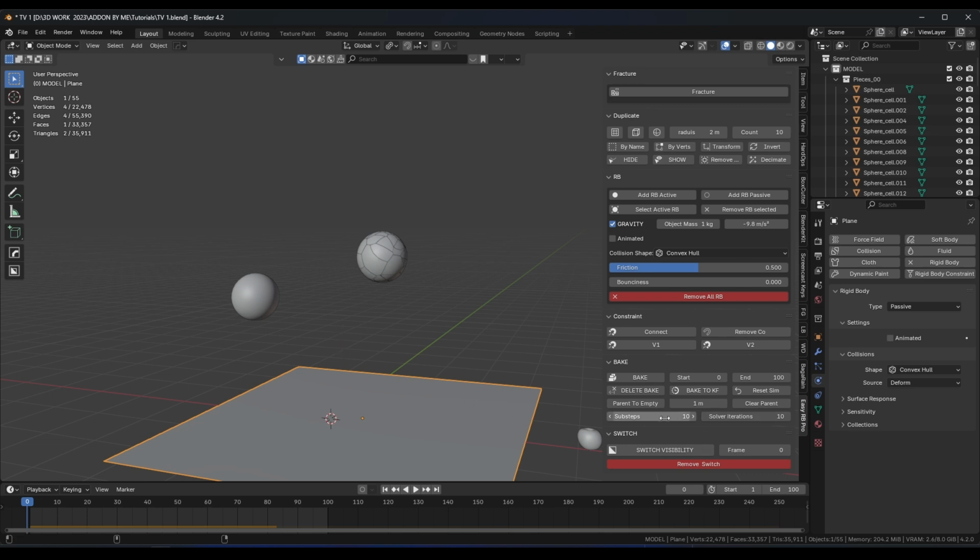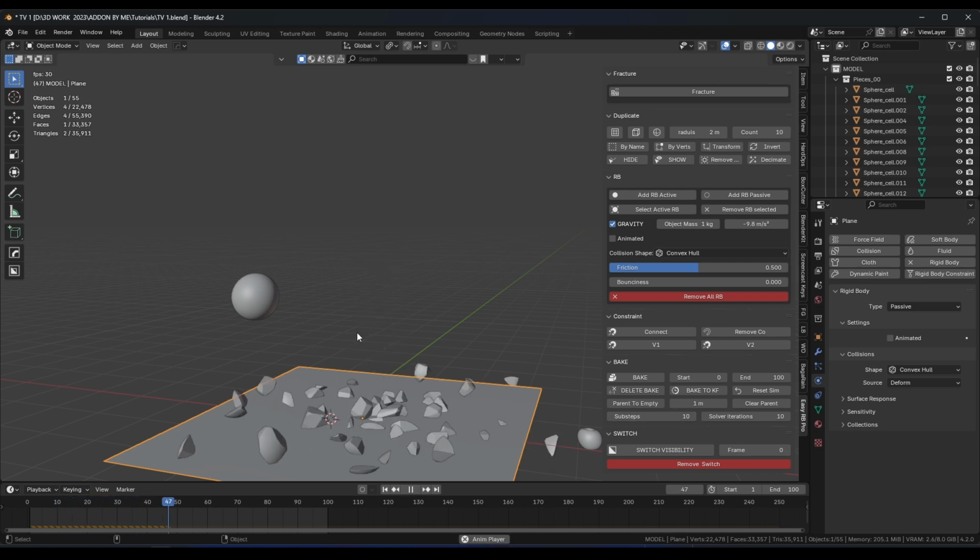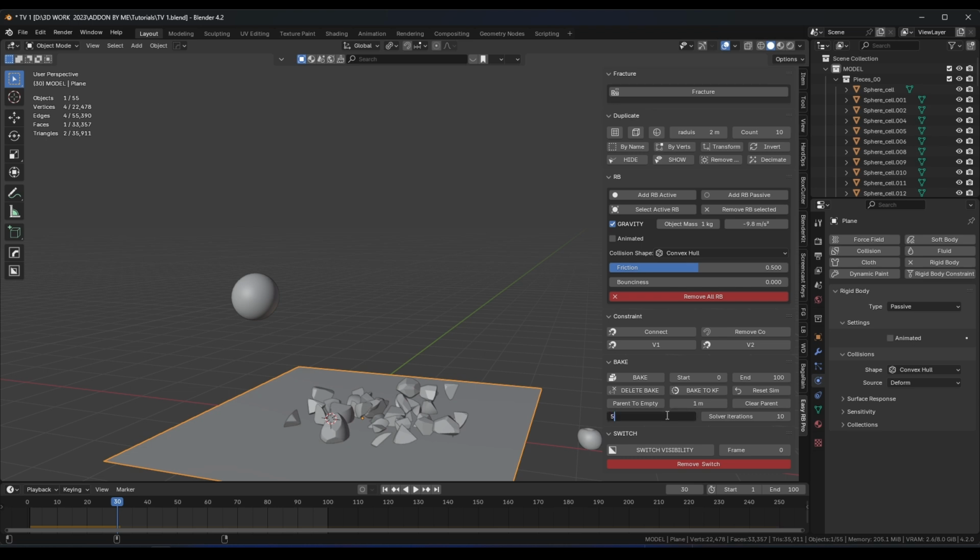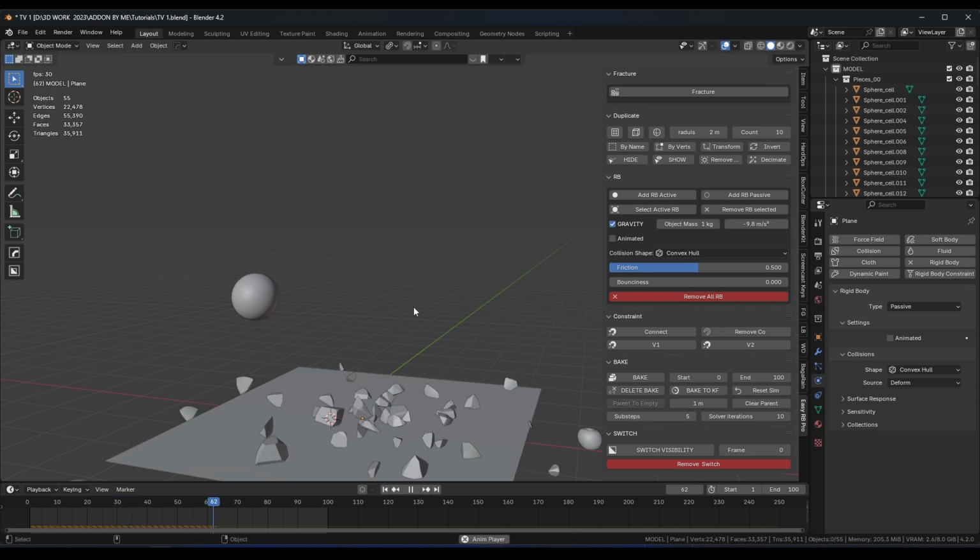And you have here a sub-step. This will control the quality of the simulation. You can maybe make just 5 steps or 6 steps. I think 5 or 6 is enough. If you want to go higher, like 10 steps, it's okay if you have a very good CPU to calculate. But I think 5 steps is enough for almost all the simulations.